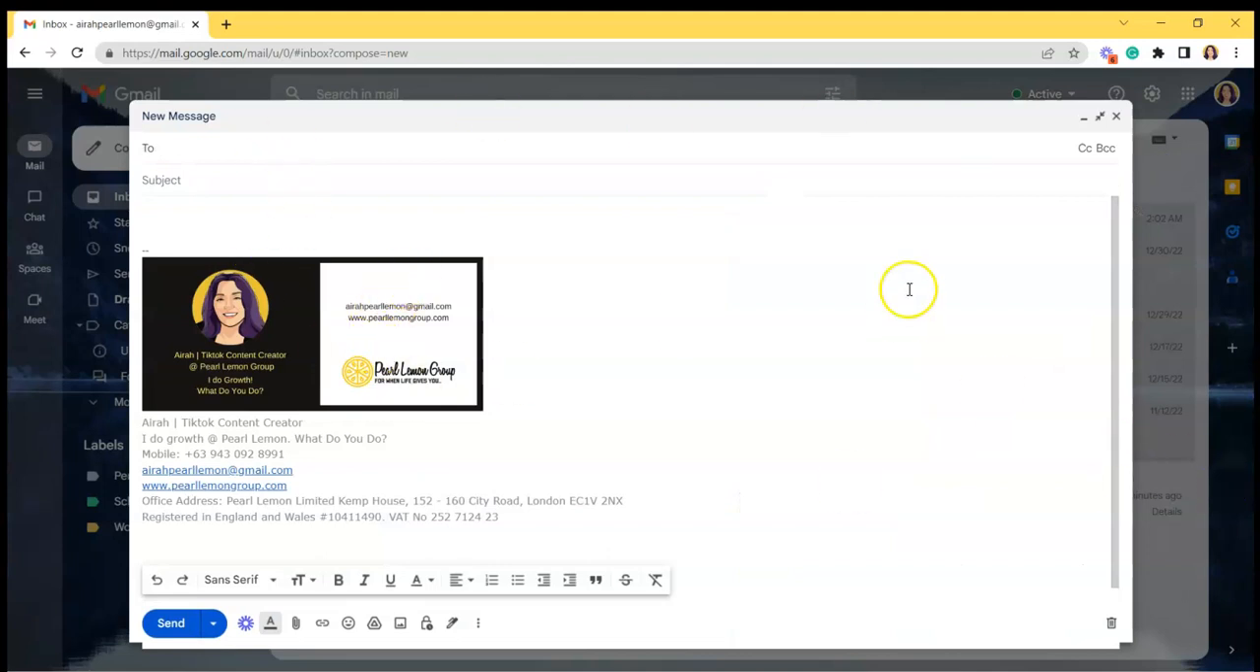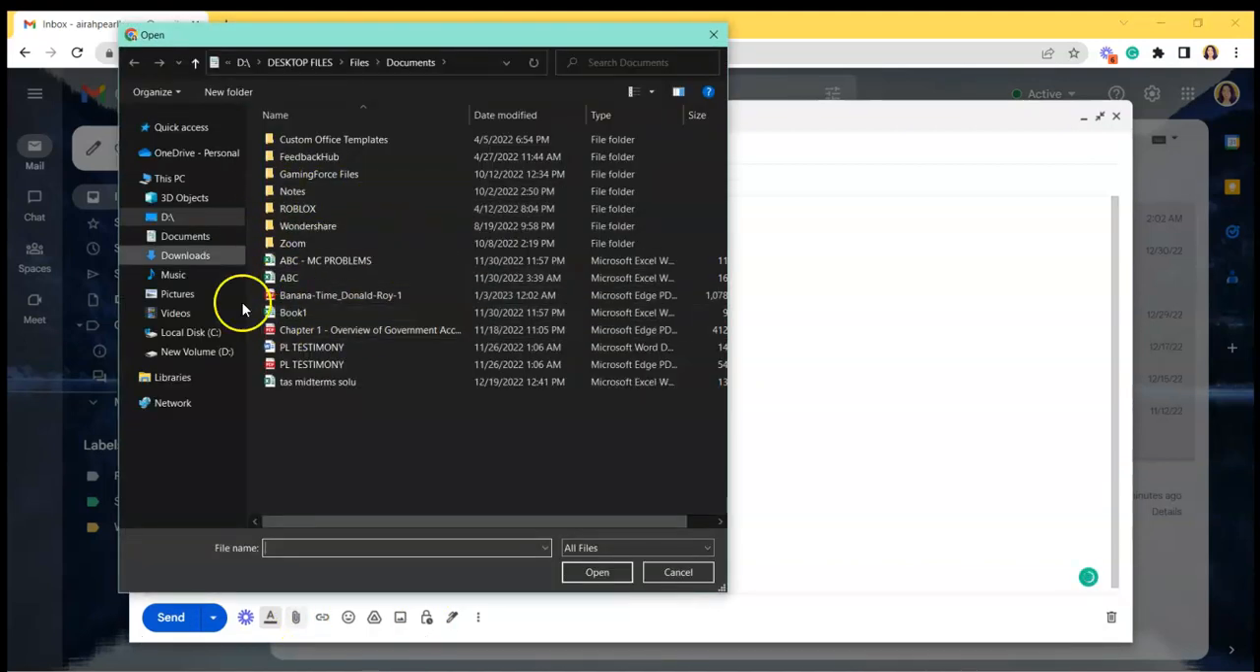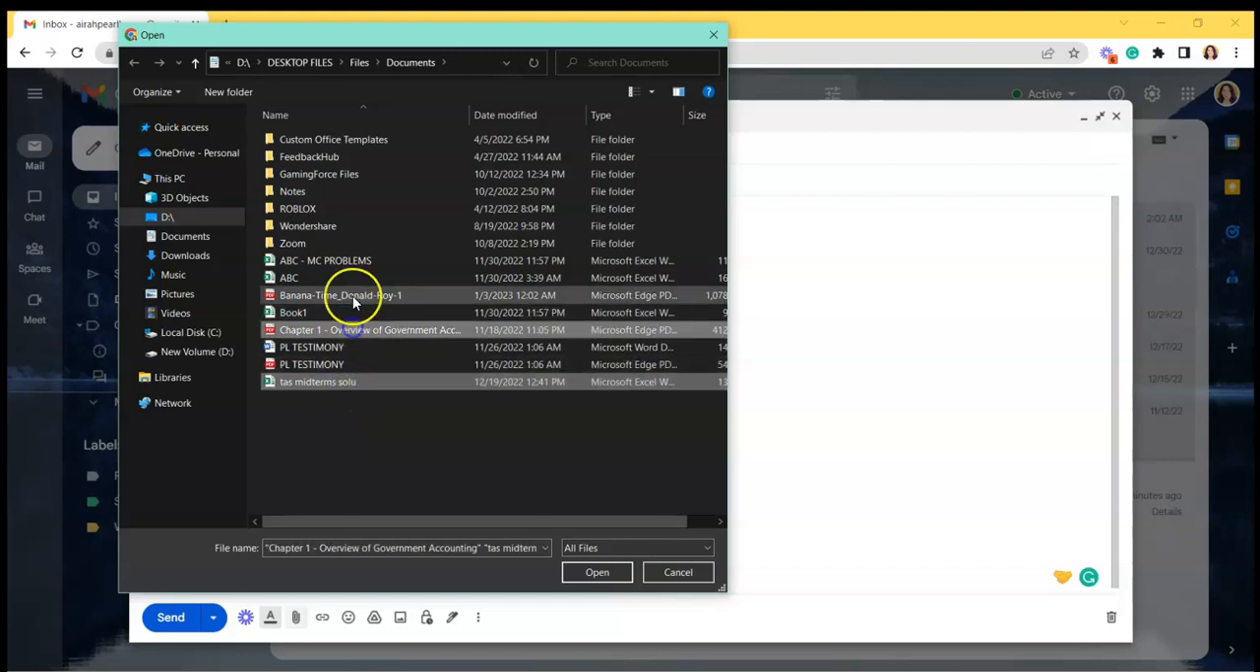So in order for you to attach files from your computer, all you have to do is click this icon right here, which is a paperclip icon, which means attach files. Once you click it, you have access to all the files on your computer that you can send through emails. In order to attach multiple files, all you have to do is drag down the files that you want to attach, or you can also hold Control on your computer and then select them individually.